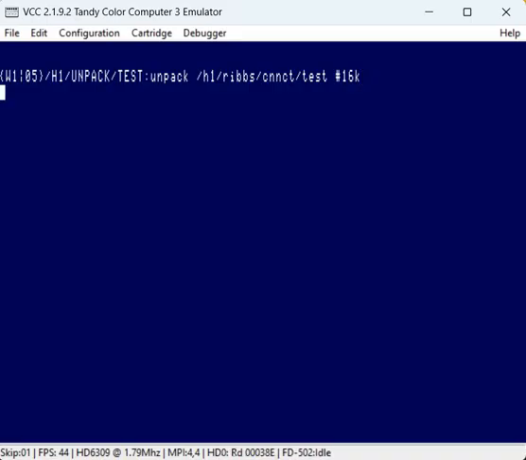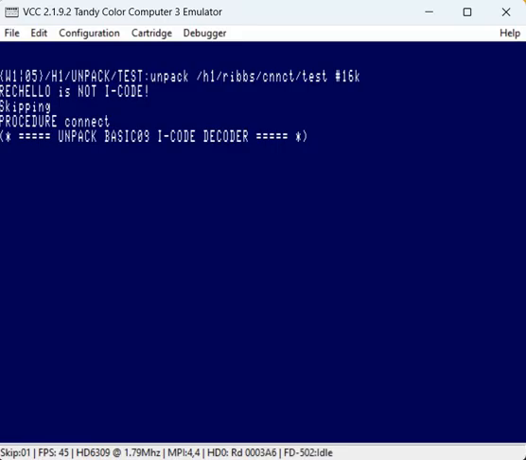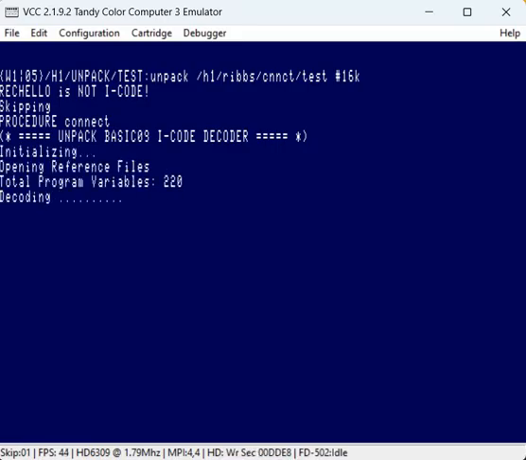And the program needs 16K to run because decode, or udecode as I'm calling it for this purpose, is a separate file and needs its own 8K block to run.